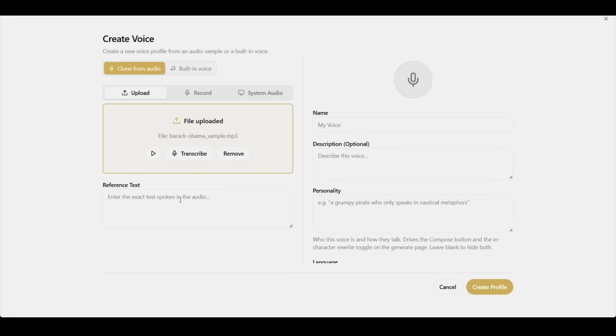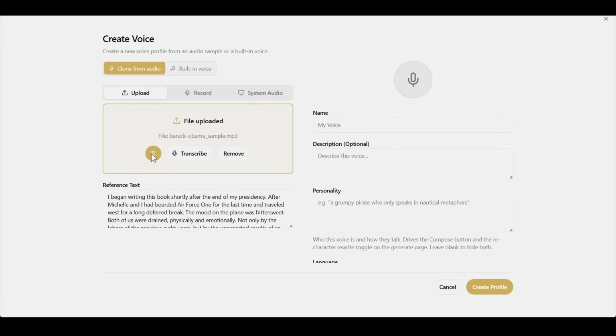The cleaner and longer your sample, the better the result. No background music, no noise, just a clear voice recording. Once your file is uploaded, click the Transcribe button. Voicebox will process your audio and convert everything you said into text. You can also hit the play button to listen back to your original sample and confirm it uploaded correctly.